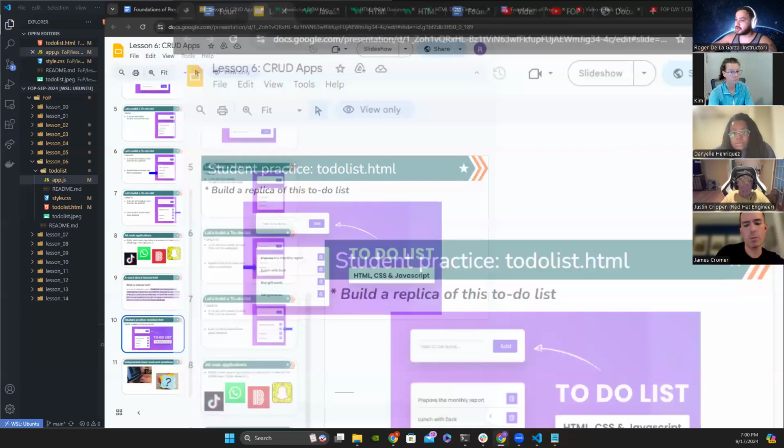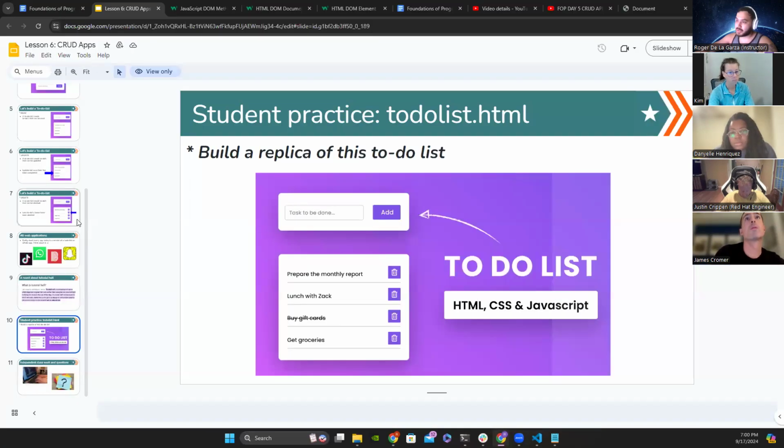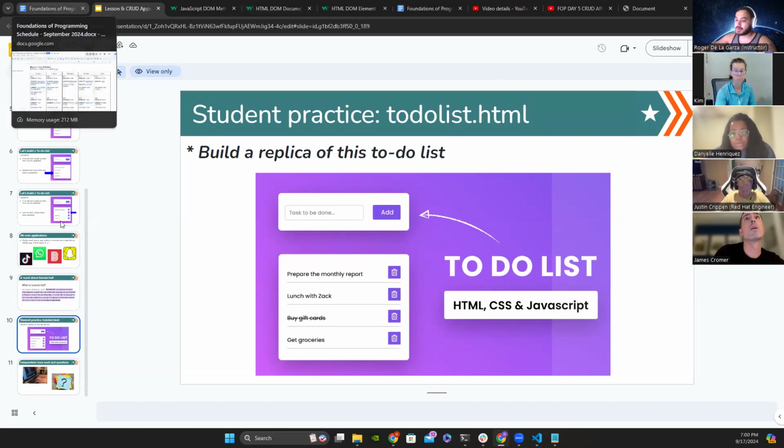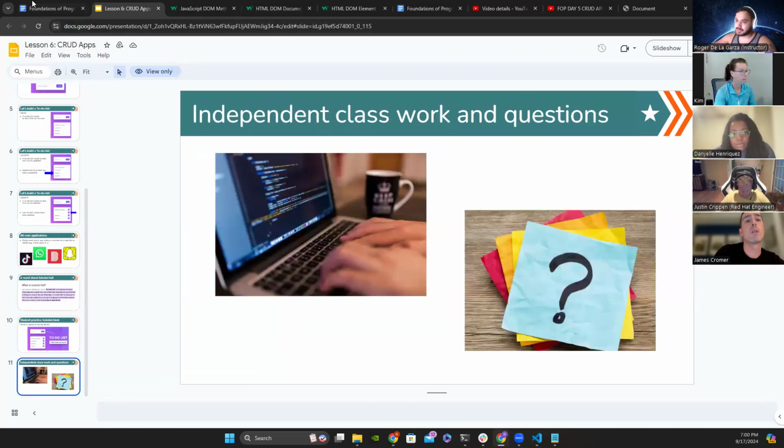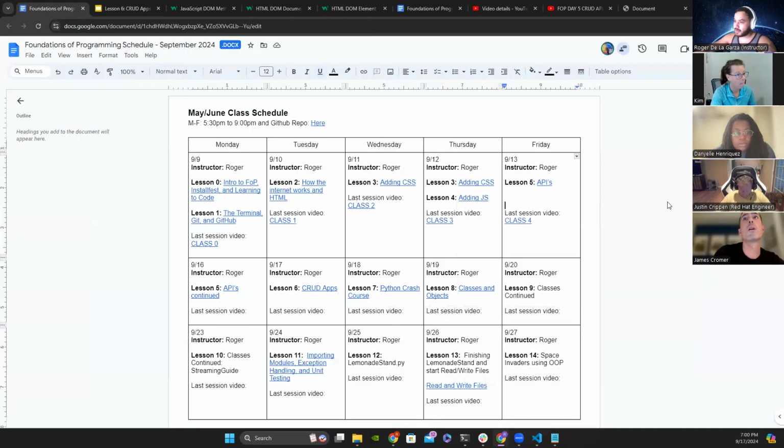All right, so that should conclude our to-do list, right? We built a replica of the to-do list. It doesn't look like this. All right, I'm not going to spend time on the CSS. You guys are more than welcome to if you want a nice little exercise of CSS, but not really needed, right? We're going to go ahead and move forward with our lesson because that's the end of lesson 6.